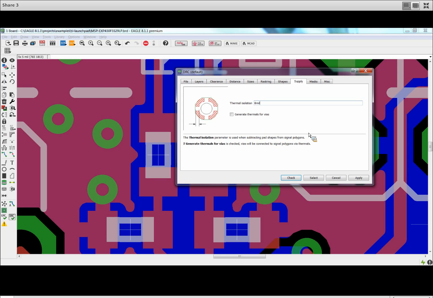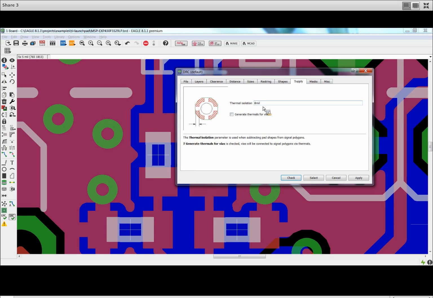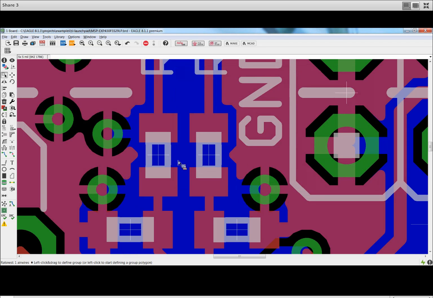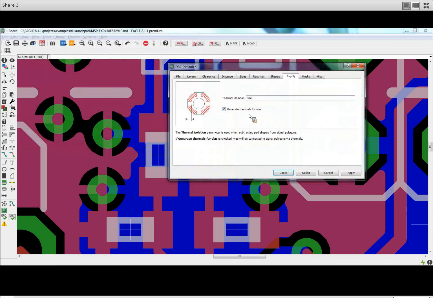So if I select this option, generate. Sorry. Okay. So I could click here where it says generate thermals for vias and click on apply. Okay, give me a second. Okay, so here we go. By changing the DRC supply tab, I've told it I want my vias to actually have thermals. So now instead of the vias being swallowed by the polygon, they're actually getting thermals.